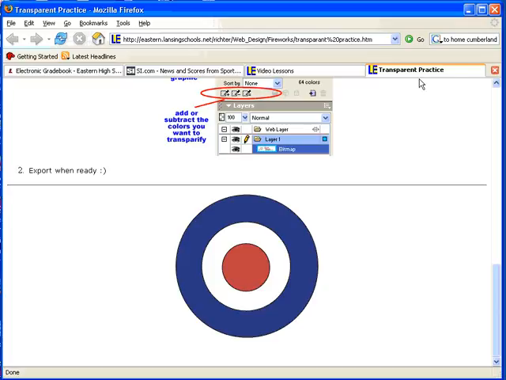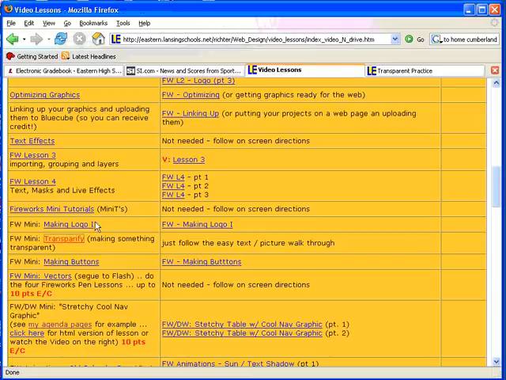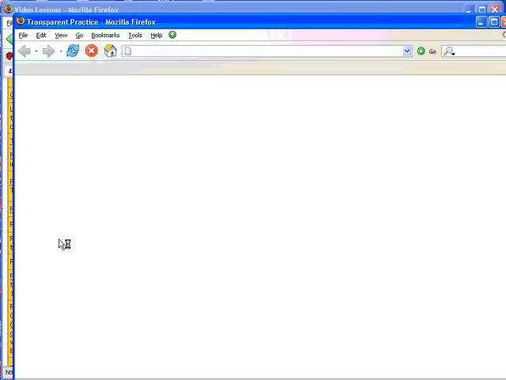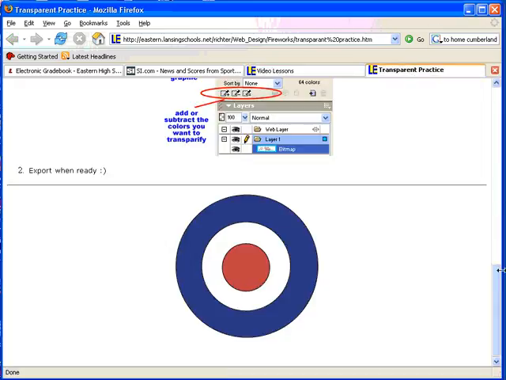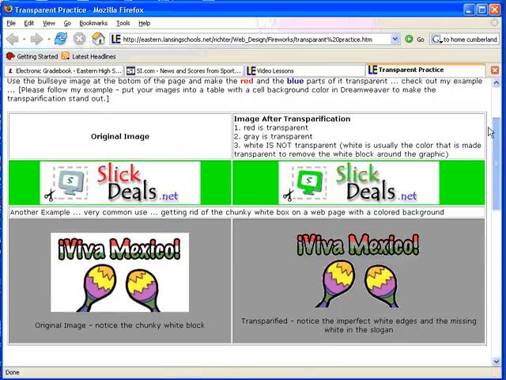Okay, here we are on the transparent practice. I'm in this video lesson right here, making something transparent, or "transparify" I called it. Now, on the last few classes, for the last few years, I haven't had this video for this lesson, but it seems that some people are still having a lot of confusion with this, so I thought I'll just make a quick little video in case you have any problems. I'll walk you through it step by step.